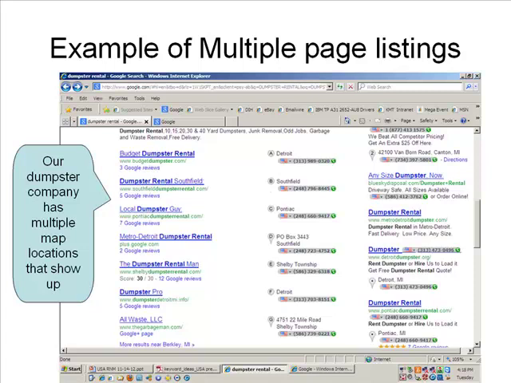One other thing that I'd like you to talk about while we're looking at this site is the pay-per-click campaign called Google AdWords Express that you'll see over on the right-hand side with a couple of our dumpster rental ads. Yeah, so if you take a look at this, it says dumpsters and then a phone number.